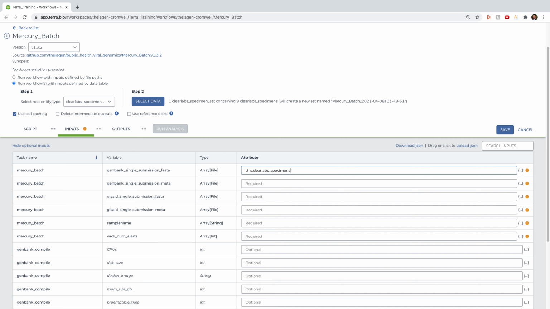this.ClearLab specimens.GenBank assembly. So this is saying that within this being the ClearLab specimen set, there is a column of ClearLab specimens, and that for every ClearLab specimen, they have an element called GenBank assembly, and this is what we want to describe as input for this workflow. And then that's the same thing for every other input for this workflow. So let's go ahead and fill that out.